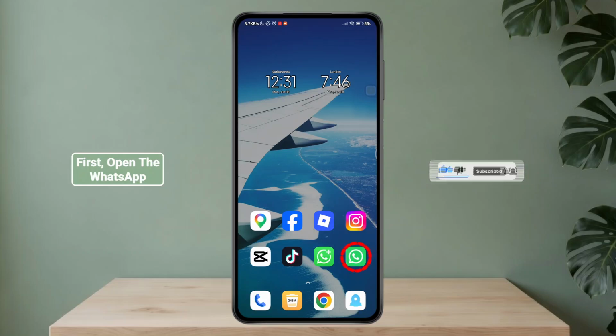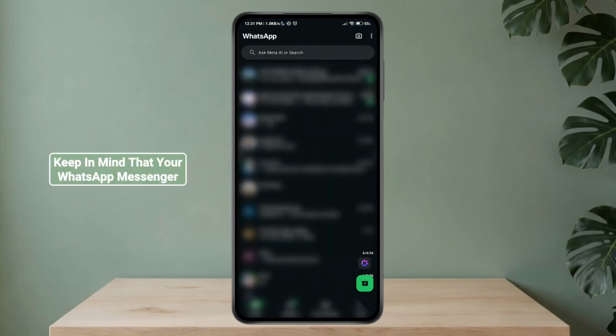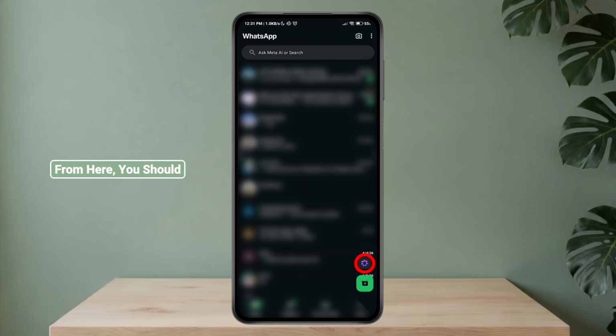First, open the WhatsApp app on your Android or iPhone. Keep in mind that your WhatsApp Messenger must be up to date for this feature to work. Once your app is updated, come back into WhatsApp. From here, you should see a small purple circle. Tap on it and then press Accept to continue if prompted.